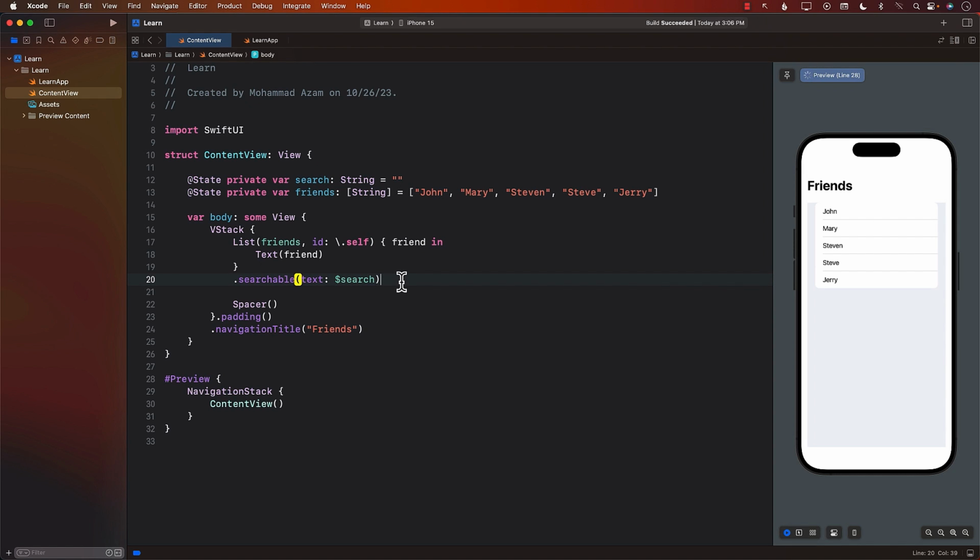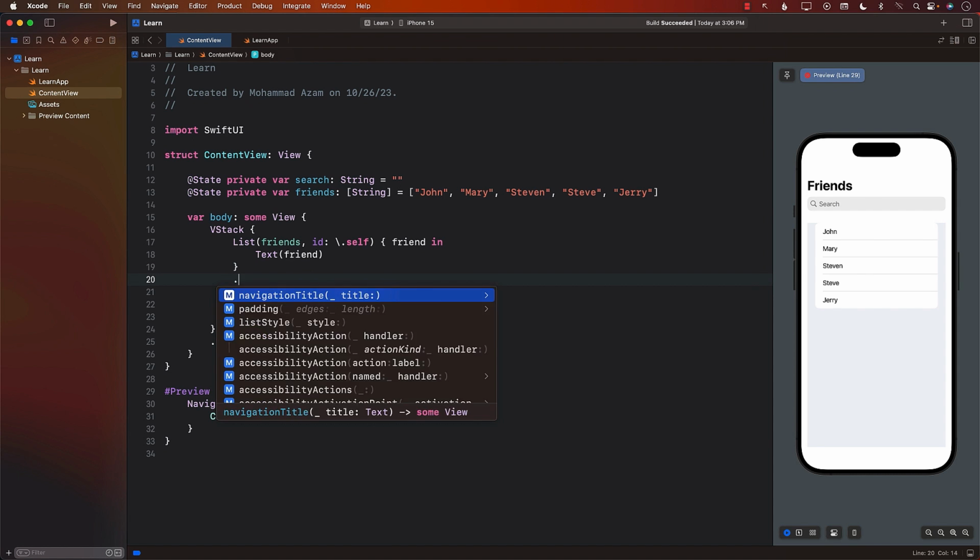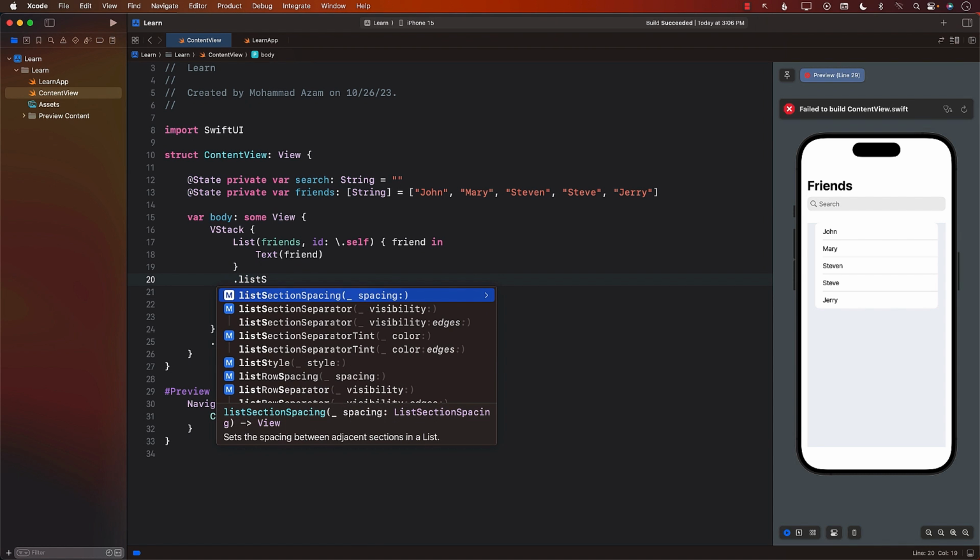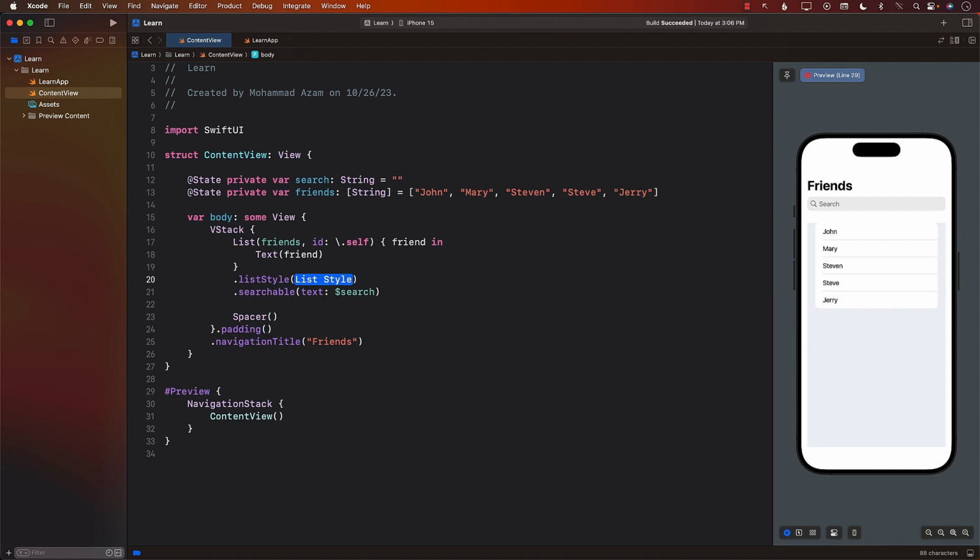So there we go. And you will see that now a search bar is added. The other thing we can do is customize the look of the list. This can be done by simply supplying the list style and using the plain list style. So you can see that now it's plain, it's not indented or anything. It's nice and plain.